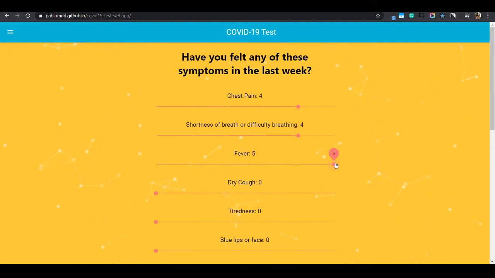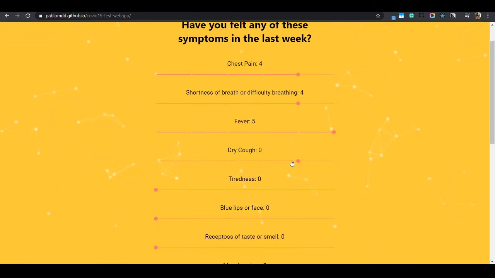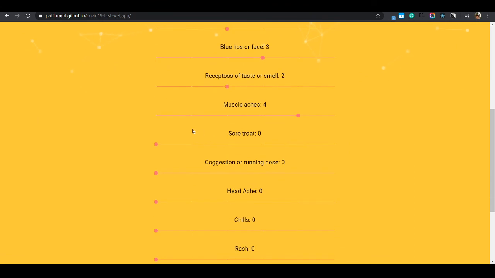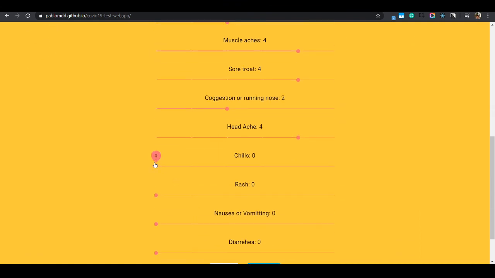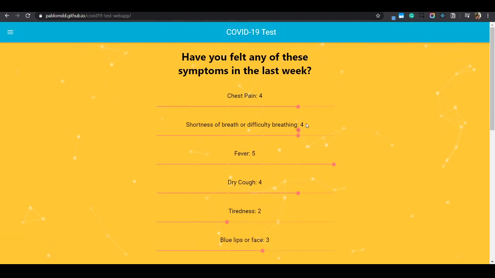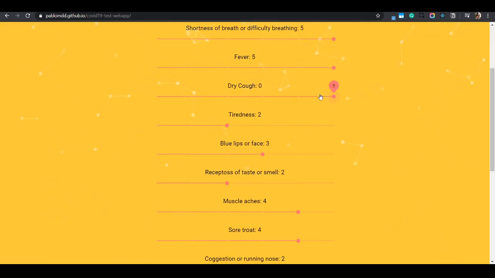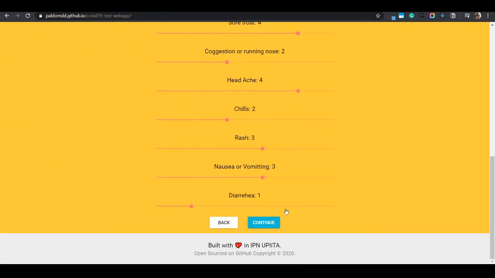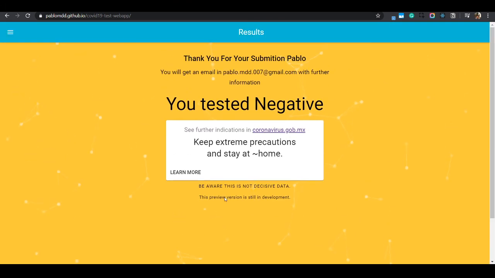Let's just fill it again. Dry cough, it's here and here and here and here, sore throat, runny nose, chills, rash, vomiting, diarrhea. There's a bit of diarrhea. Let's make this higher. Yeah, and yeah. And let's, I don't know, this one too. Let's see the result. And again, negative.